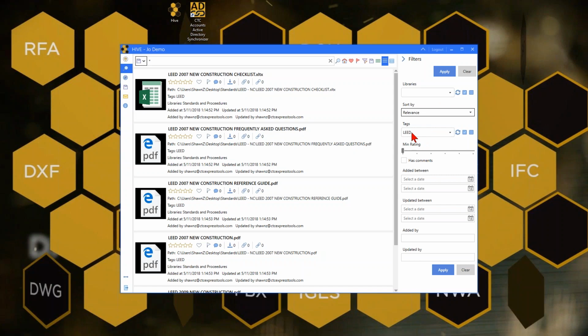And yes, users can rate content depending on which libraries they're in and what their rights are. That's been given from the admin team. I can change which tags I'm trying to search for. Tags are extra metadata that's assigned by the company admins and/or by library admins when they're setting up content. You can filter for ratings, whether or not content has comments. There's a lot of things you can do over here.